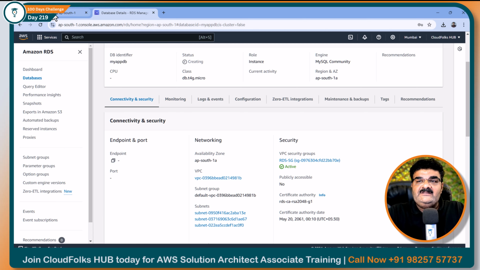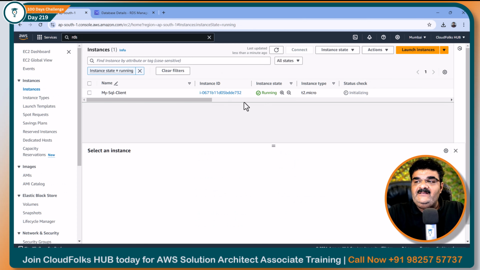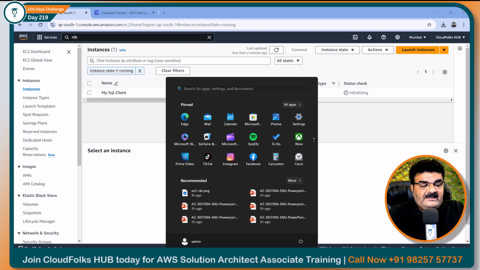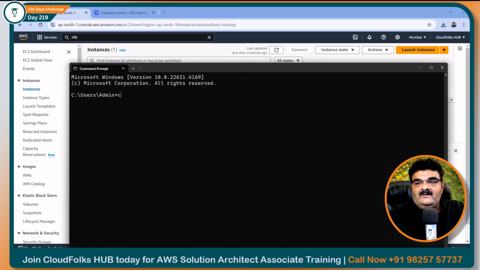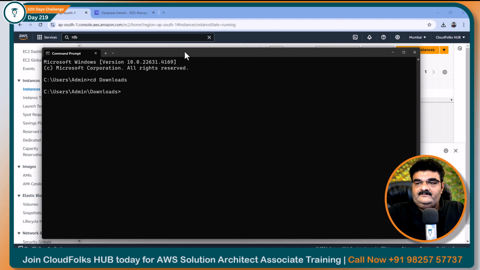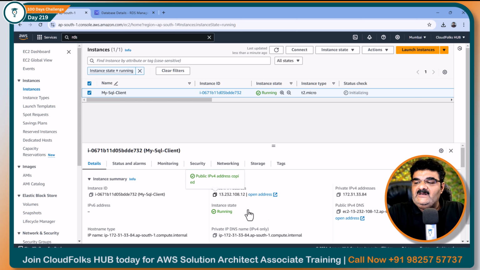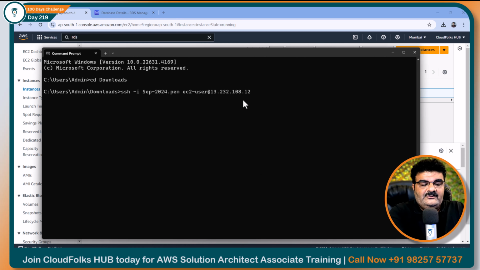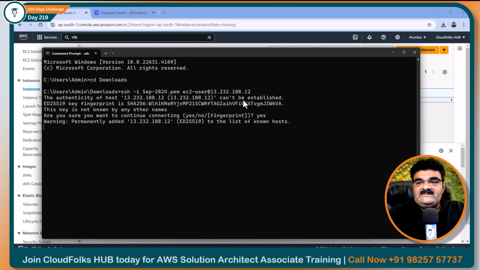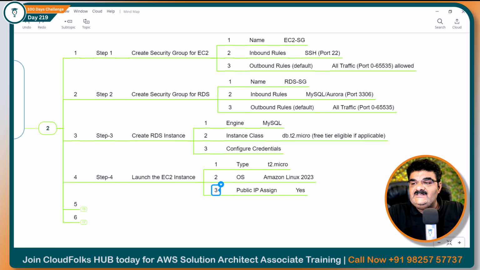Okay, I think our EC2 instance must be ready. So what I'm doing, I'm going to open the command prompt. Going to the downloads folder because my key is there. Now ssh -i, this is the key that I have, ec2-user. And here I am going to access this using SSH. So this is my IP, and going to paste it. Yes, I got access to my EC2 instance.